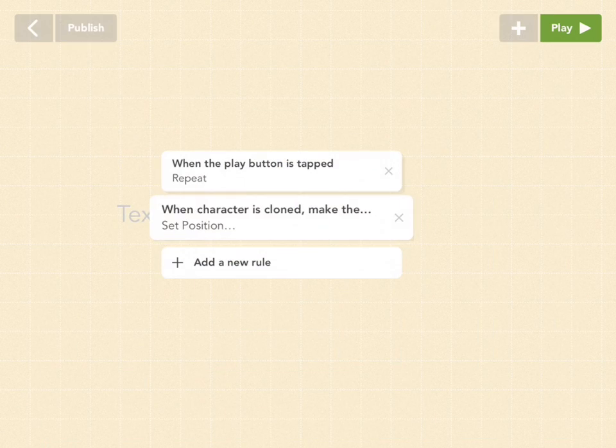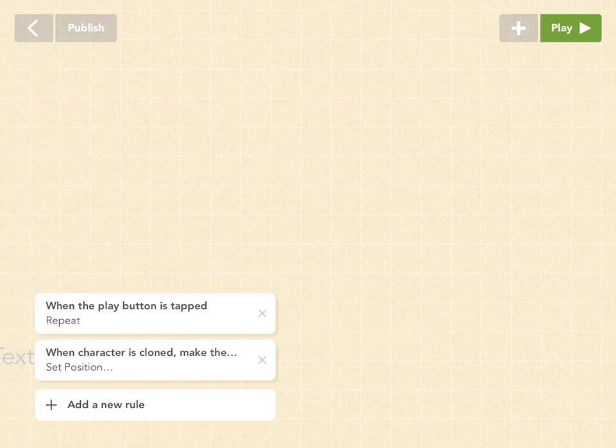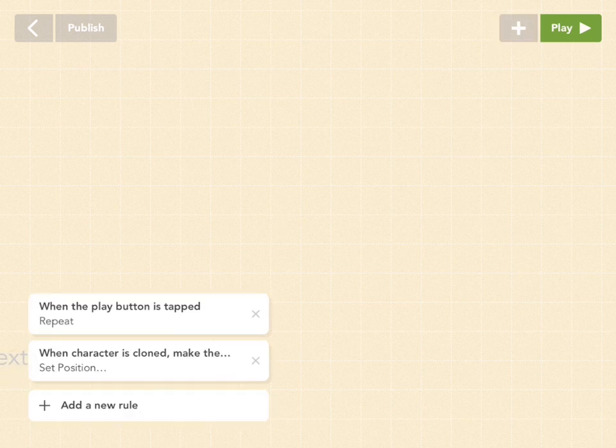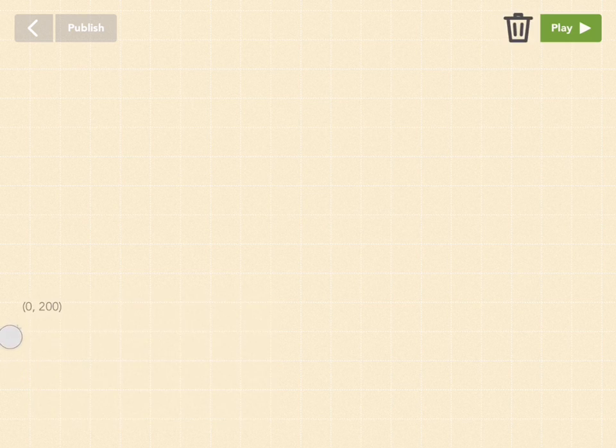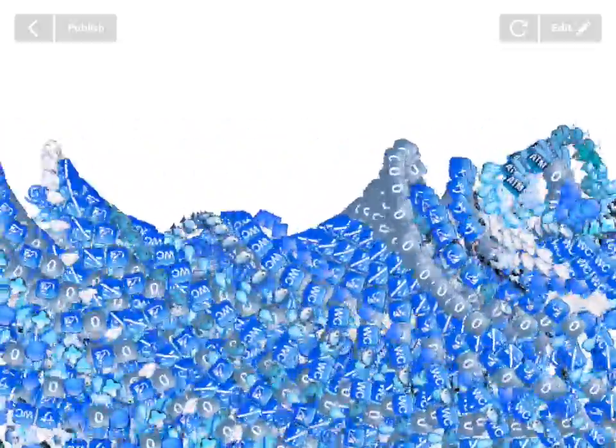So then lastly, we want the wave to start here, so that each clone, as I said before, will be here, here, here, here, etc. So put that right there at 0, 200. That should do it. And let's see what it looks like. Whoa! There you go. You've just made an emoji wave.